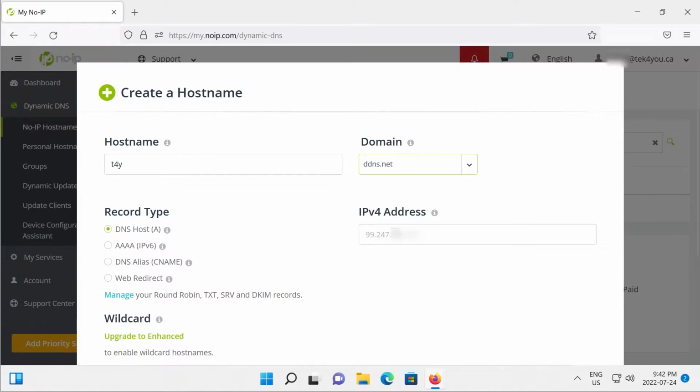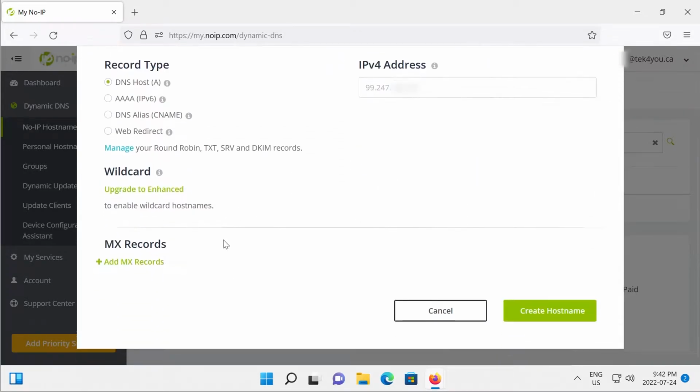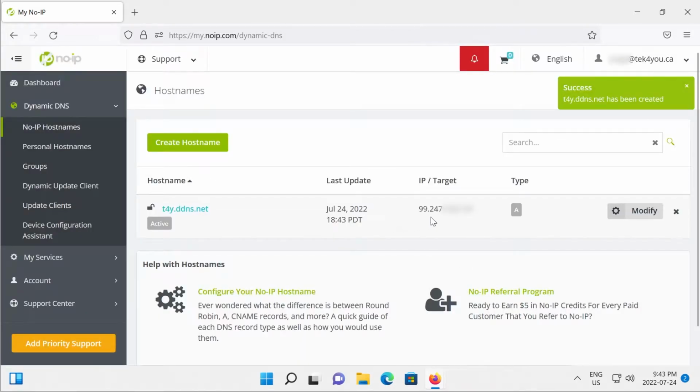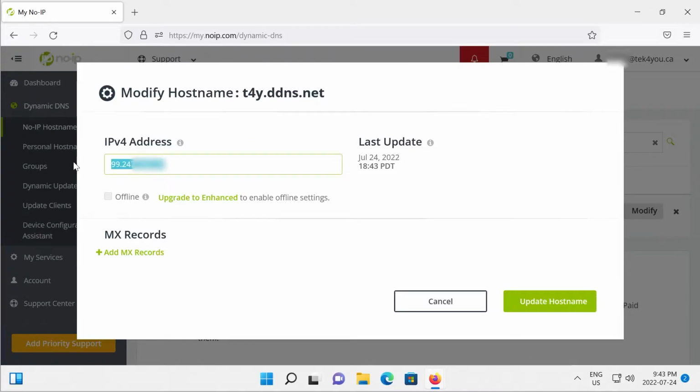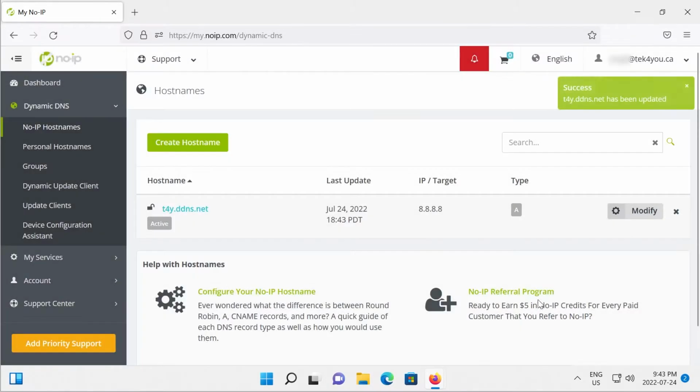As for the IP address, I'm not going to enter anything here. I'm going to keep what's already here. And everything else, I'll leave it the same. And yeah, hit create hostname. This creates a hostname. It autofills the IP address, shows me what record this is, record A, as I mentioned earlier. And I'm going to modify this actually. I'm going to enter in here Google's DNS IP address. I'm going to update the hostname, or this particular record. You can see it's been updated here.